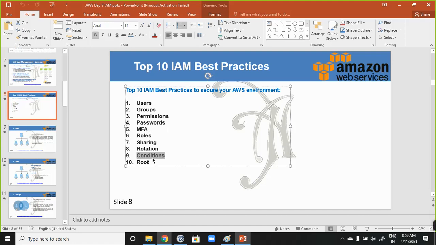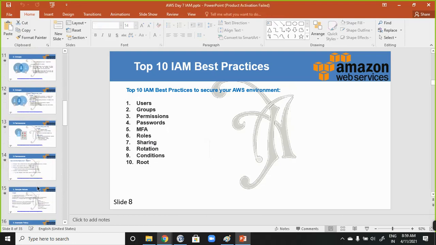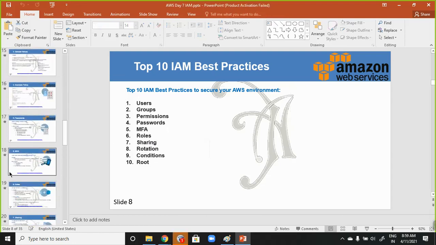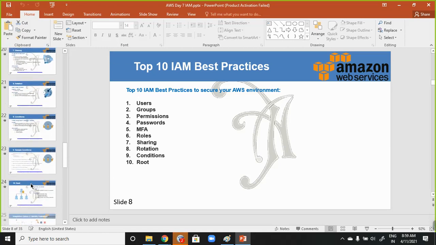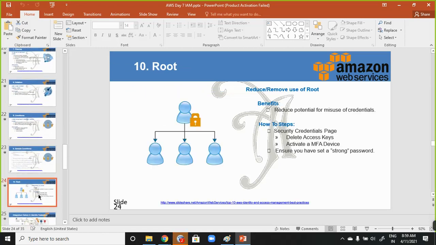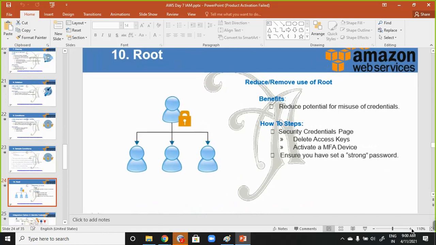Now moving to the root. I'm skipping a couple of these and then we'll come back. Yeah, root. Right? So can you read this, Akshay, please? Remove use of root. Benefits: reduce potential for misuse of credentials. That's what we talked about, right?